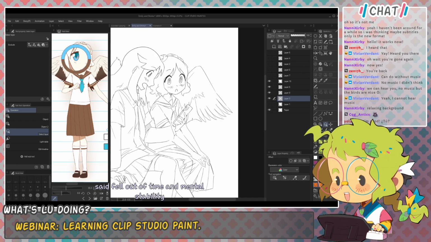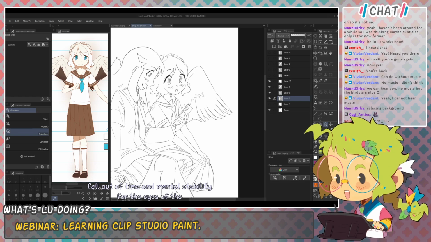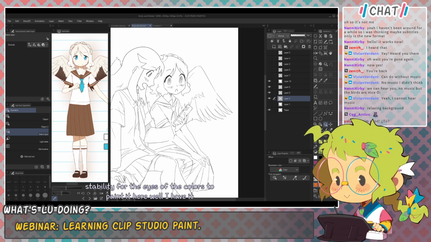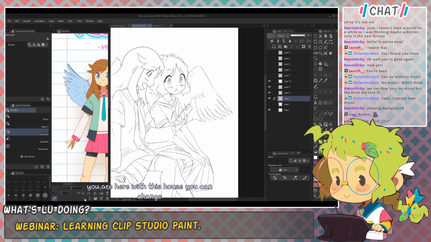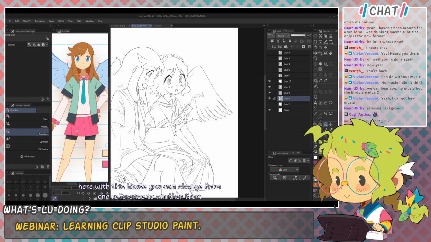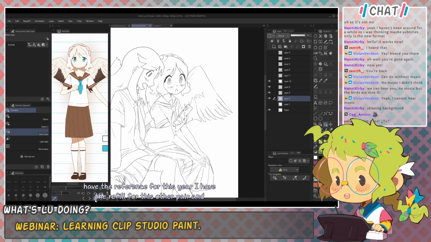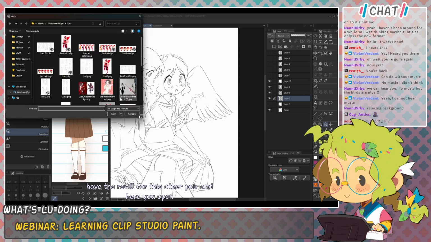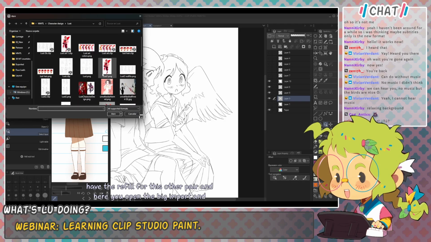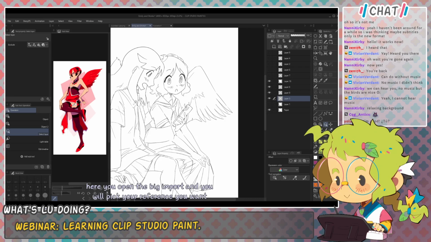So yeah, if I want to go for the eyes, I pick the colors to paint it here. Well, I have it just in this window. And here with these arrows you can change from one reference to another, from file to file, different files. I have the reference for this girl, the reference for this other girl, and here you open a big import and you pick the reference you want, and it appears here.